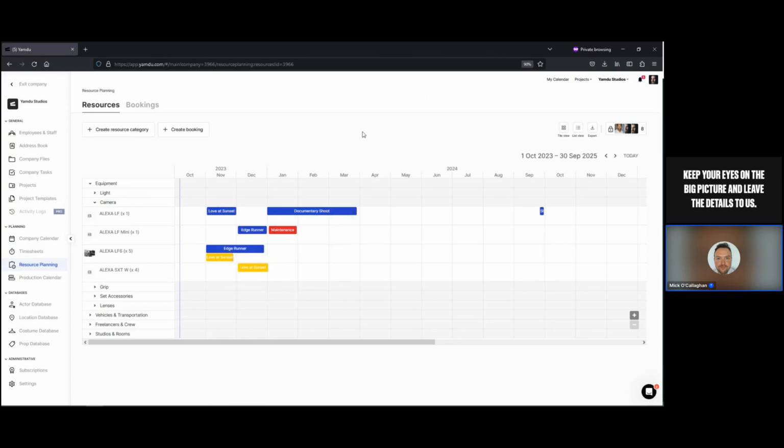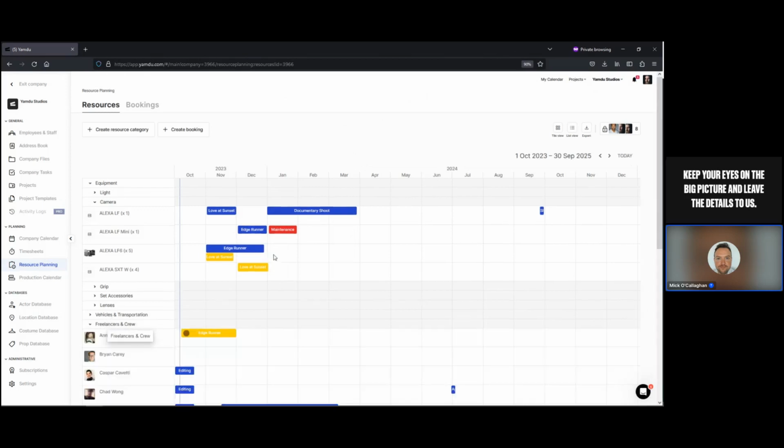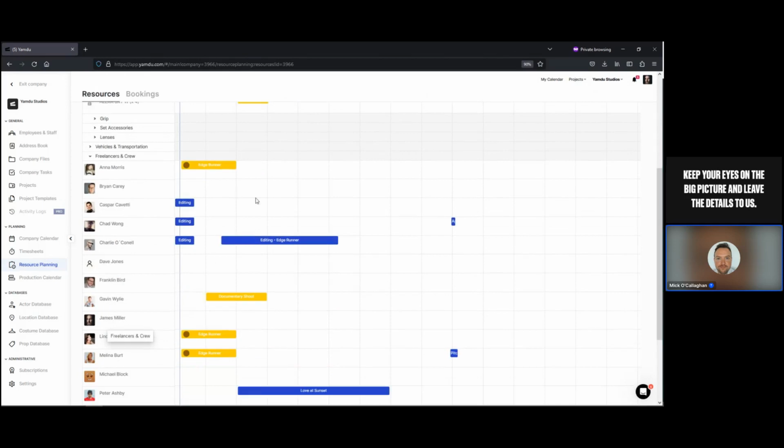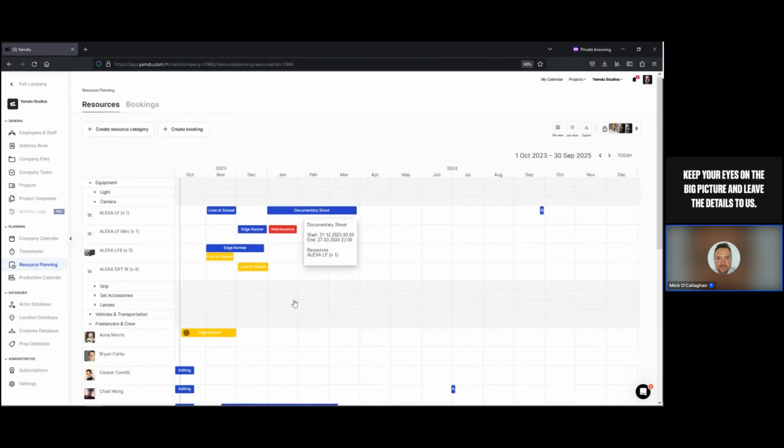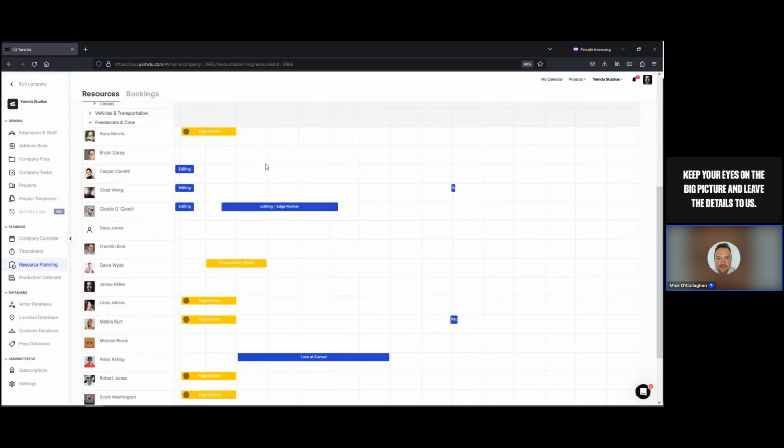Do we have maintenance and repair bookings? Immediately you can get a very clear sense of when things are in use. So the resource planner is very, very helpful for this. It's also very, very helpful for managing freelancers and crew. So you're not just seeing information about physical resources, you're seeing, of course, the personnel you're working with, when they're working on things, for how long.